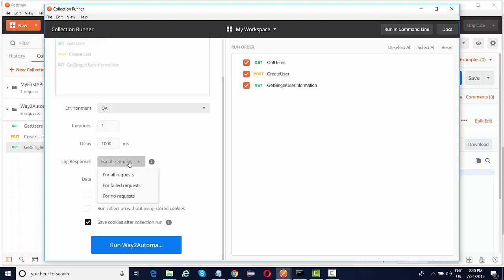Then log response for all requests. We want to log the responses for all the requests. Select the data. At times you have kept the data in an Excel file or a CSV file. You want to get the data from that file. You can use this file. We're going to look at this example as well, right?